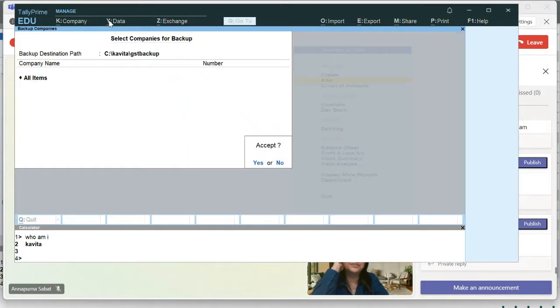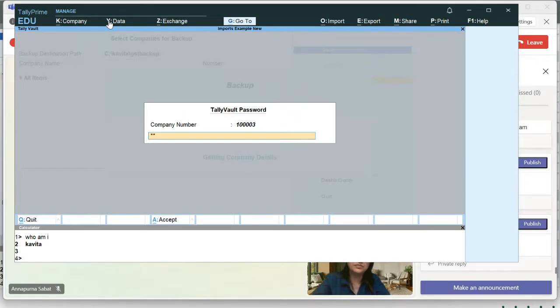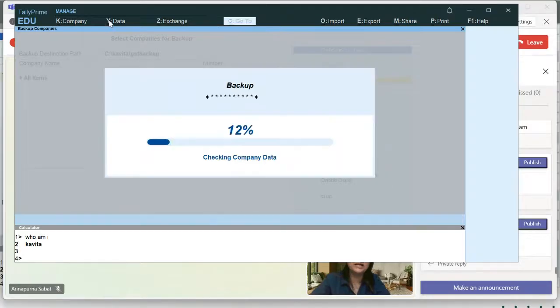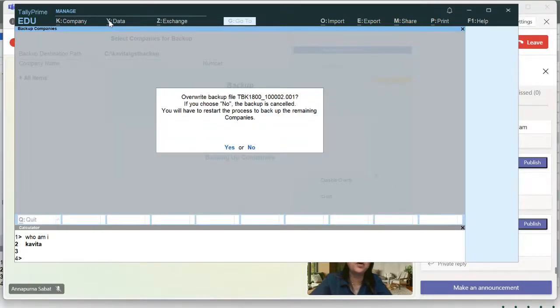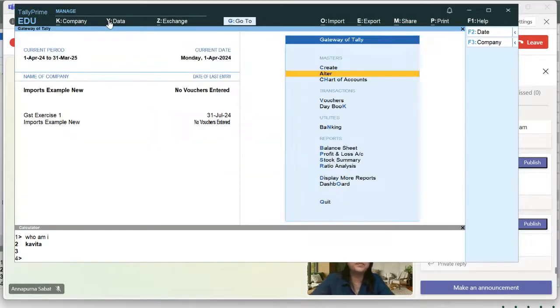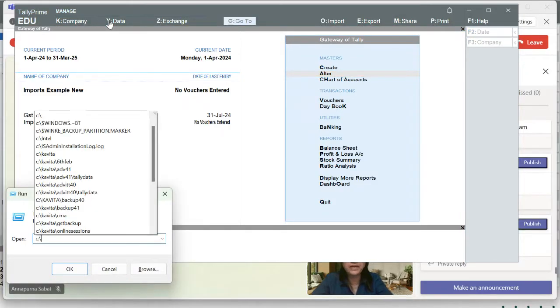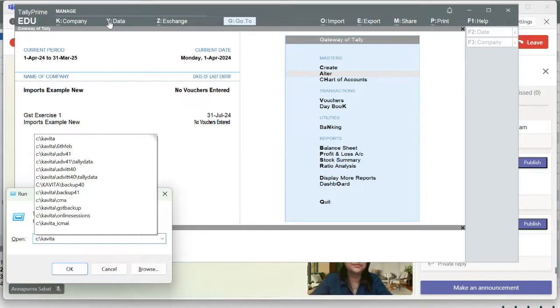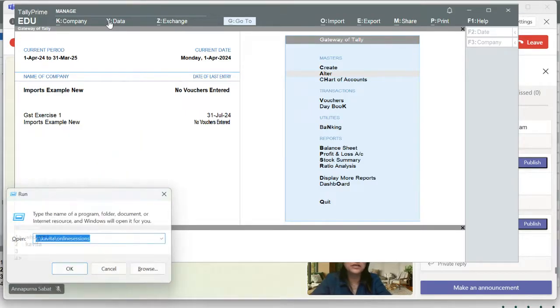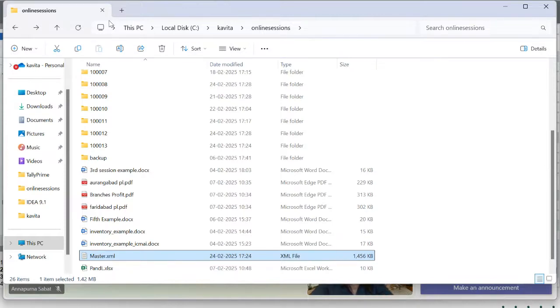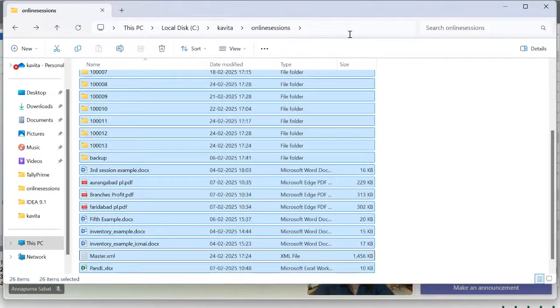I'm taking the complete company backup, all items. I have taken the backup of all items. Now, suddenly, my companies are deleted from there, from online sessions. Somebody deleted all the things. Control A and Shift Delete. Somebody deleted all the things.